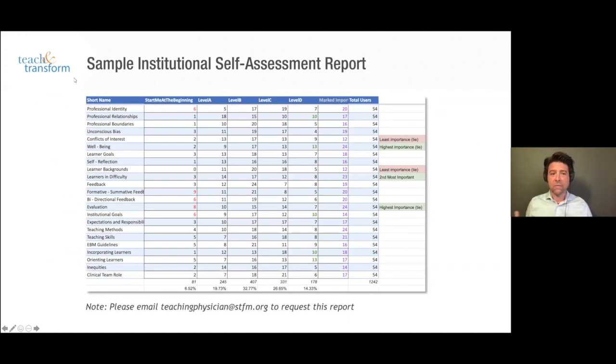Imagine that you have had 54 community faculty go through this process. The only way that they can access the tool is to sign in using your institution credentials. So once they've signed in, they take the self-assessment, they generate their own report, and we anonymously store their selections in a database, all tagged to your institution's name. What you can see here is a representation of the report that's generated after those 54 users have taken the self-assessment. If we look at these columns, you can see we've organized them according to the 5 levels, start me at the beginning, level A, level B, and so on through D.